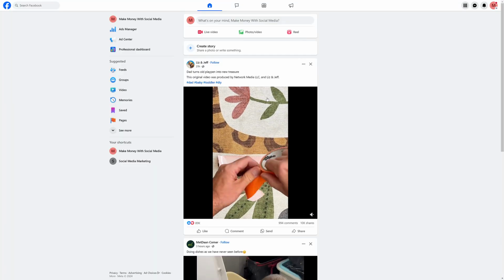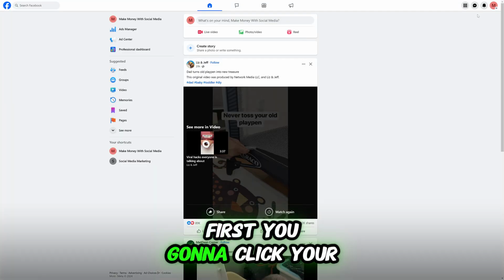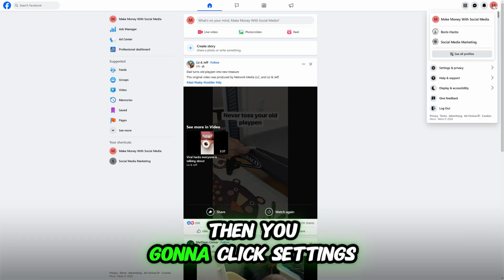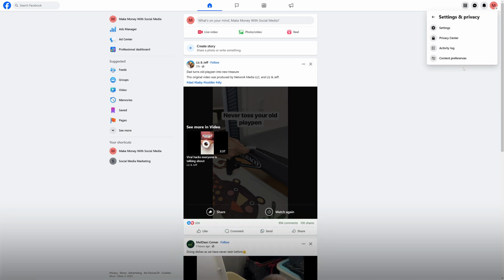But now let me show you how you can deactivate your Facebook page. First, you're gonna click your profile picture on the top right corner. Then you're gonna click Settings and Privacy, click Settings.